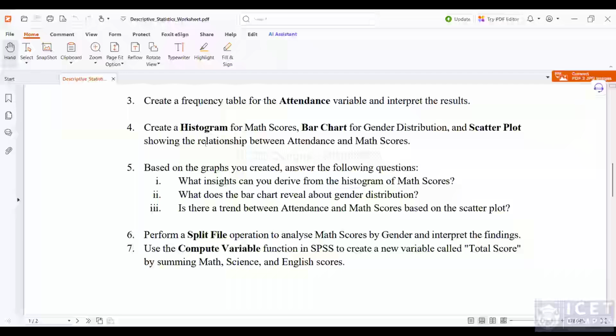The next one is data visualization. Create histograms for Matsco and a bar chart for gender distribution. So first we can draw the histogram.